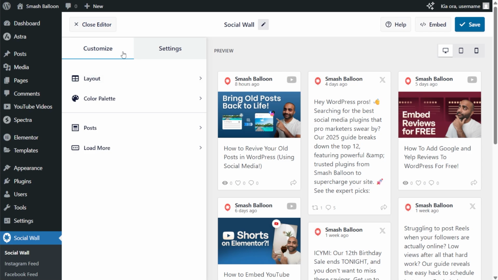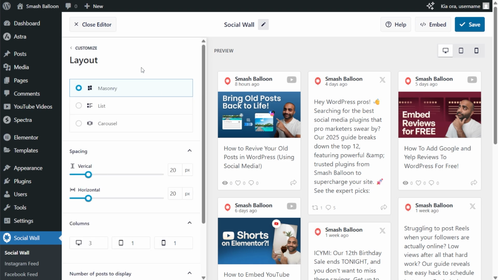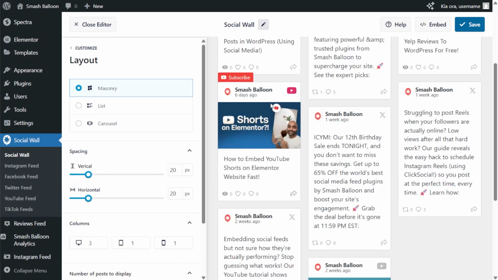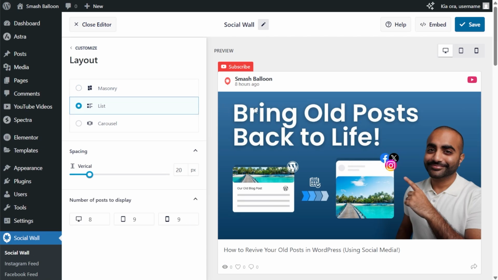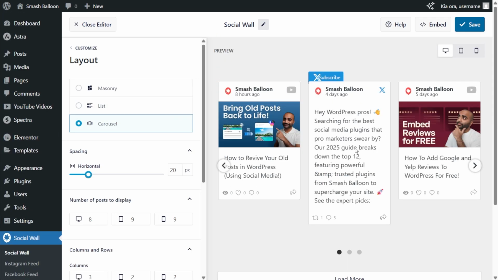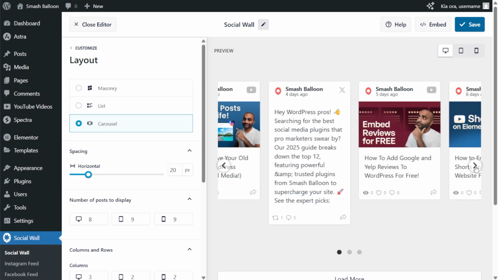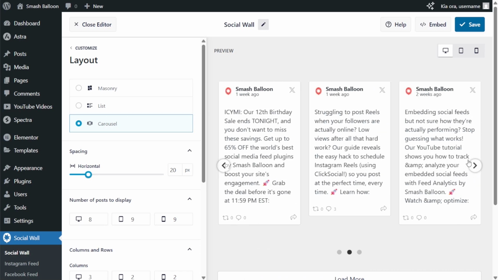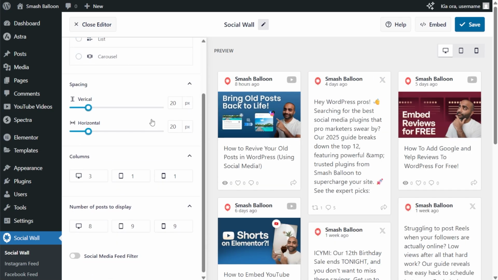On the left-hand side, under the Customize tab, go into Layout. Here you can modify the layout of your social wall. At the moment, we're displaying our content in the masonry layout, which displays your posts in rows and columns. Next, we have the list layout, and this one displays your content in a single column list. Third is the carousel. This one's my personal favorite, and it allows you to swipe through the content inside your feed like this.